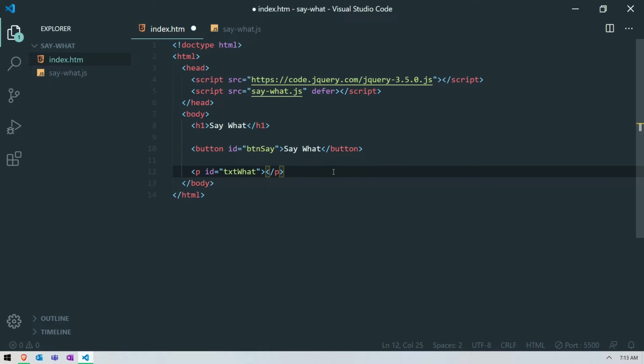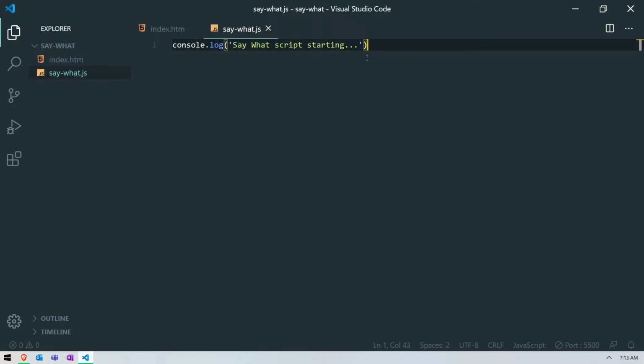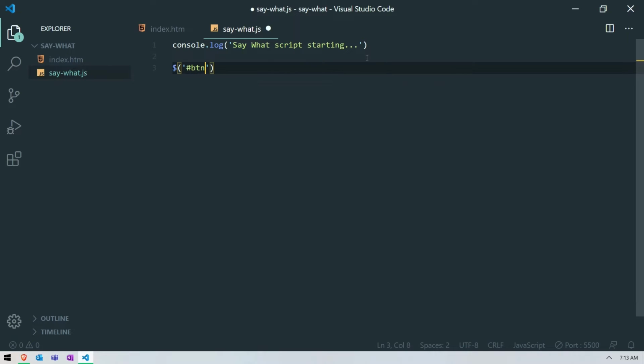That txt indicates that the output should be in the form of text, as opposed to number or date or anything like that. Starting off with our code, $ brackets quotes, and then hashtag btnSay. So that is our button, and you can tell just because we put that btn in, that makes it really easy. The .click indicates that this code inside the brackets should run when I click it.